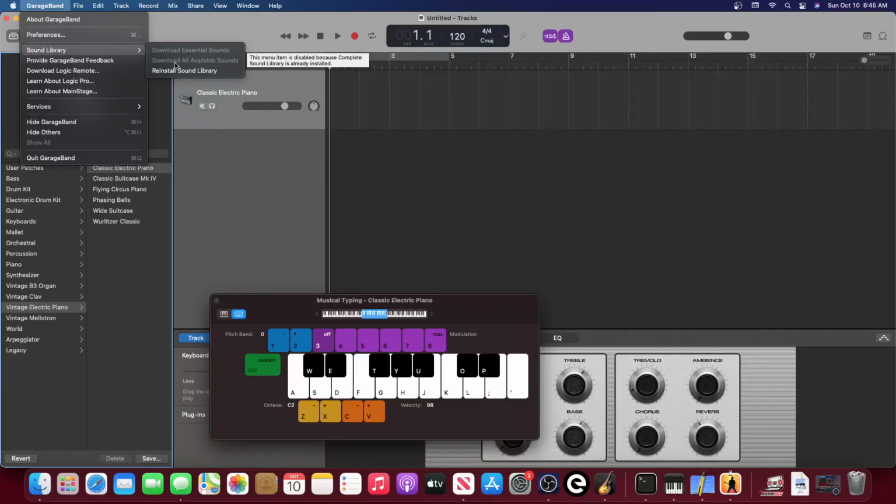This is going to be good. Now, head over to the next video and we'll show you how to set up your wind controller with Mainstage.